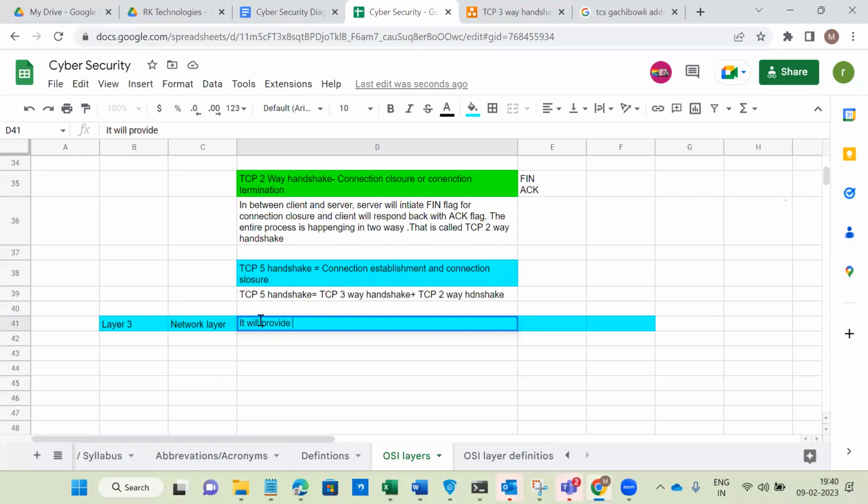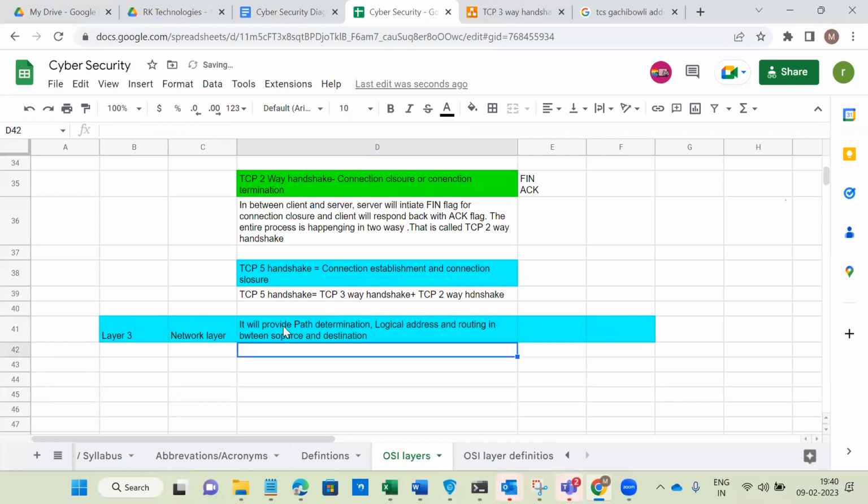Example device of network layer: router. Yes, router. It will provide path determination, logical address, and routing in between source and destination.